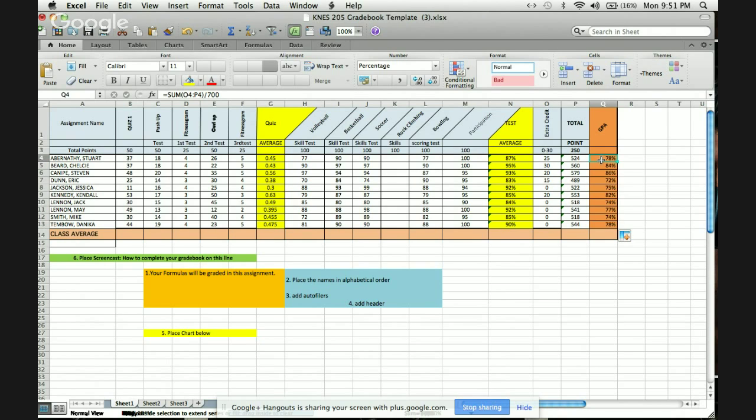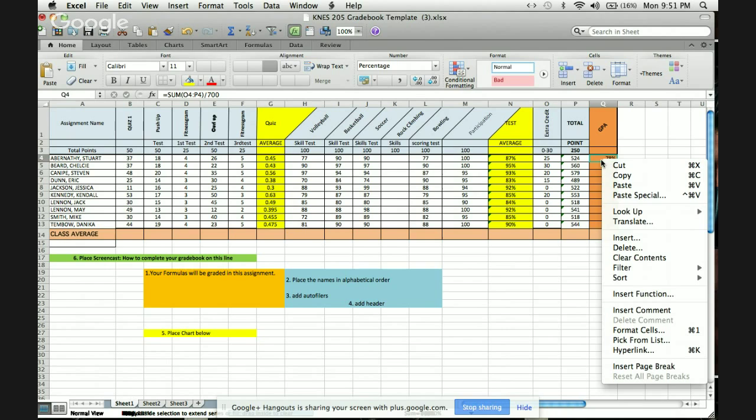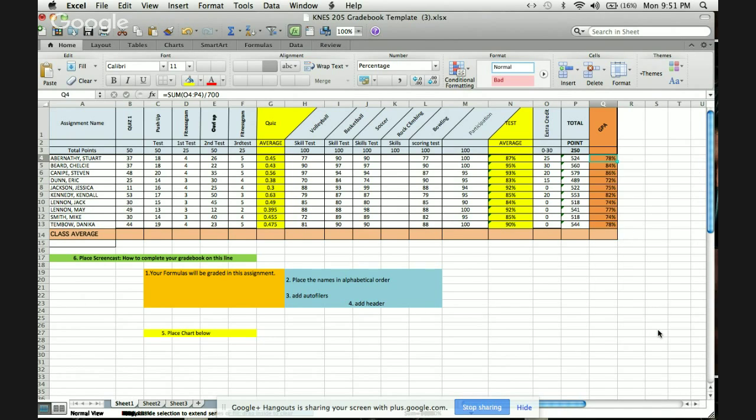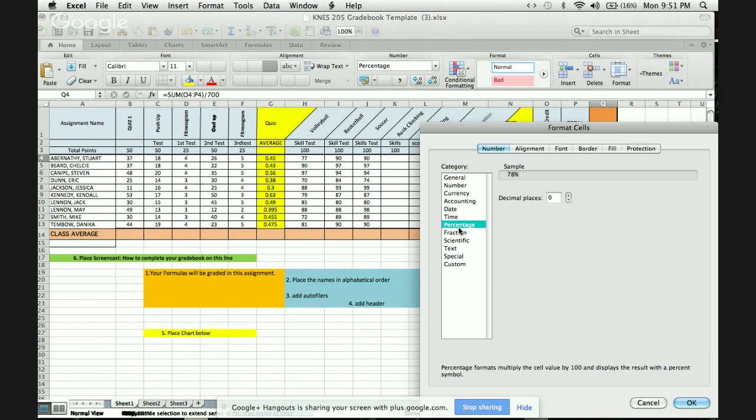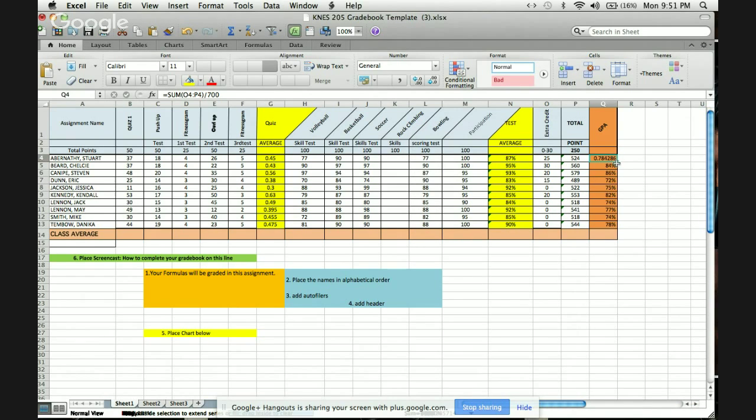Like I said, if you don't want this in a percent format, I'm going to right-click Format Cells. I'm going to take it off of percentage right here. I'm going to click General, and it's going to give me an average or a number. Okay, I'm going to drop and drag to apply that format to all of them. Let me try that again. And lost. All right, there we go.